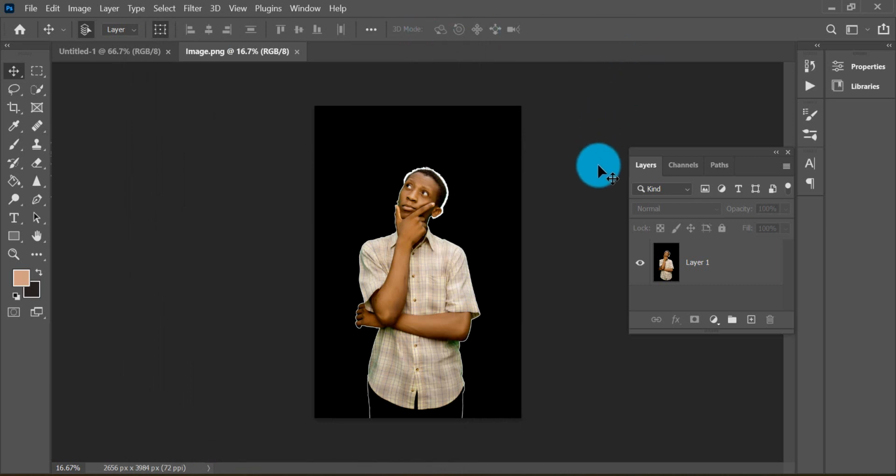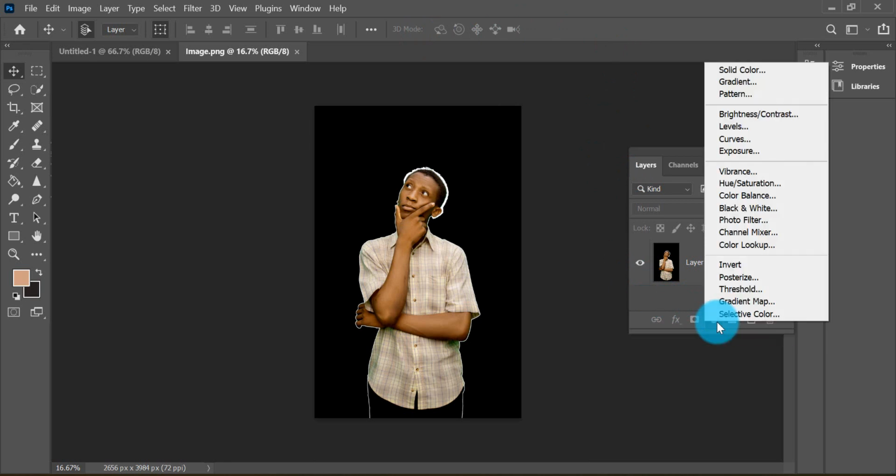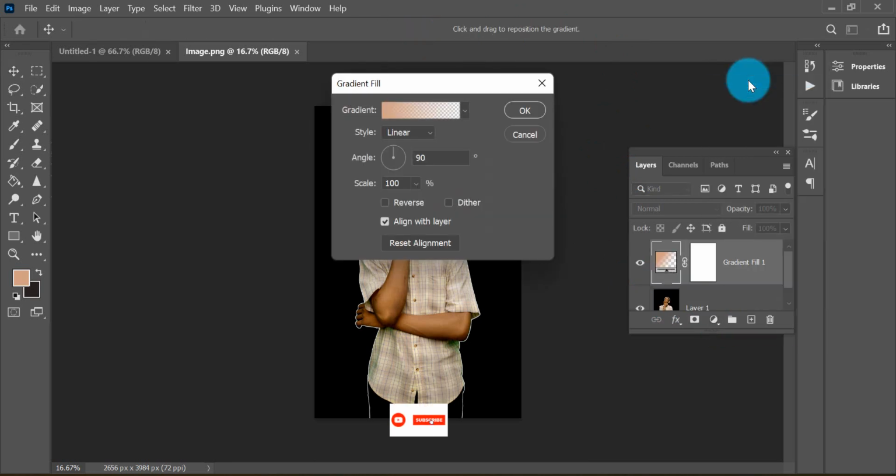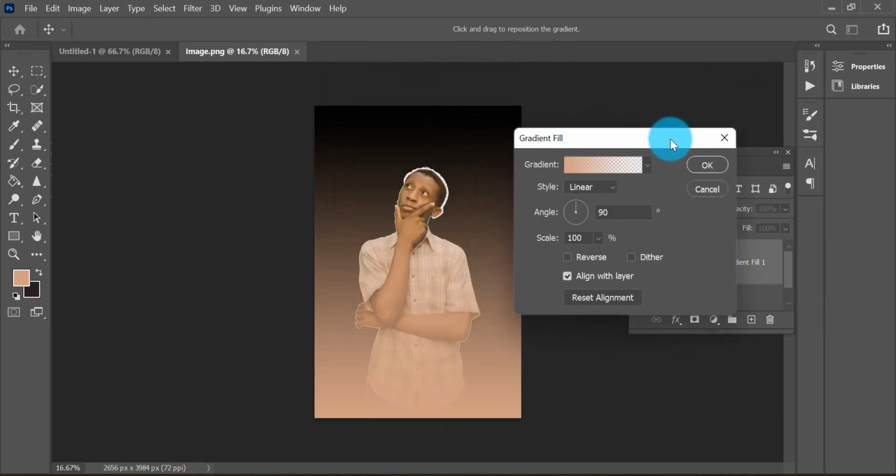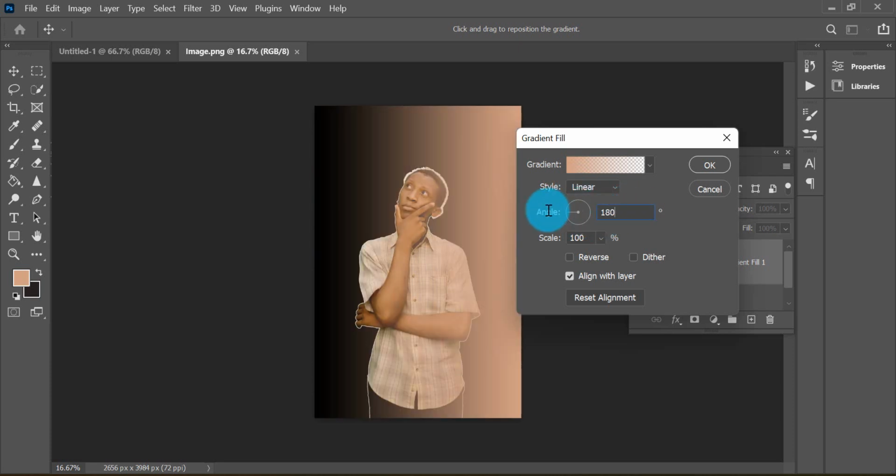Alright, so what do we do next? We are coming down to our adjustment layer. This is our adjustment layer. We click on it and then we come down to gradient. So use the gradient. Good. Now, if you use a gradient, this is how it's going to look. But this time around, we want it to be from side to side. We can do it this way, but in this tutorial, we're going to be doing side. Alright, so come here now, where you have the 90 there, put in 180.